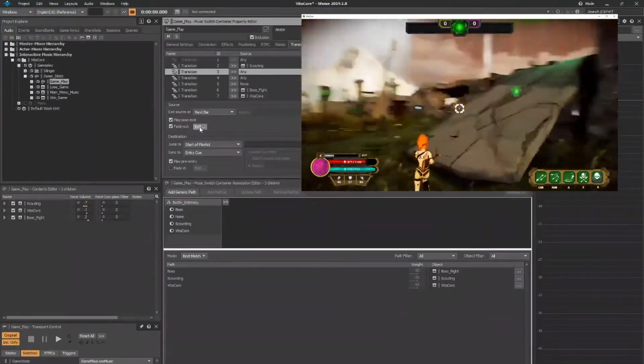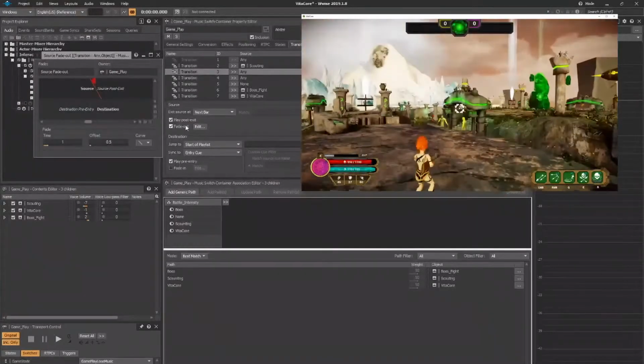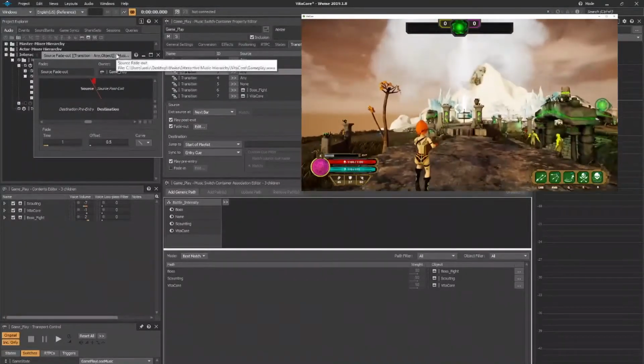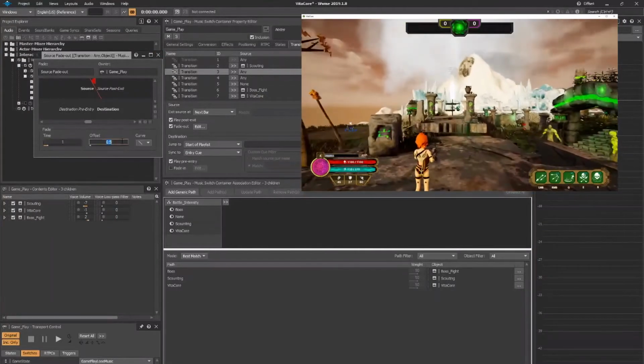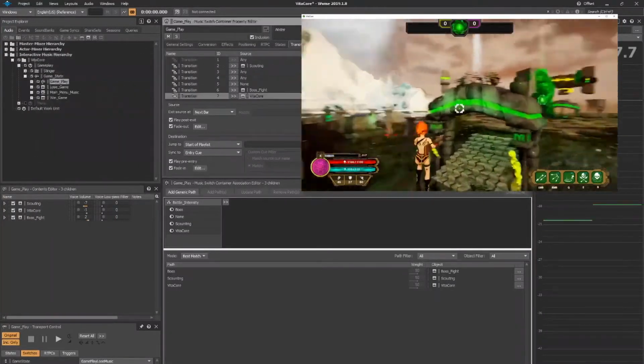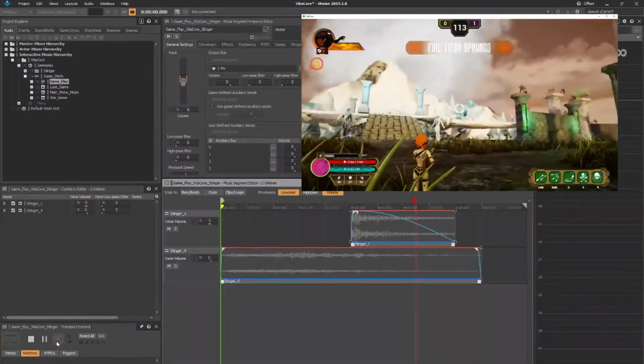And we have also added fade in and fade out between the source and destination music segment. In some of the cases, for example, from VitaCore to boss, we also use the transition segment to inform player it's time to fight the boss.